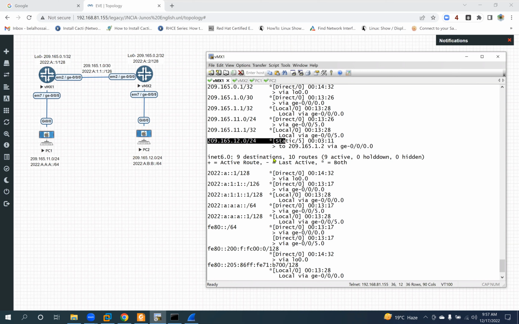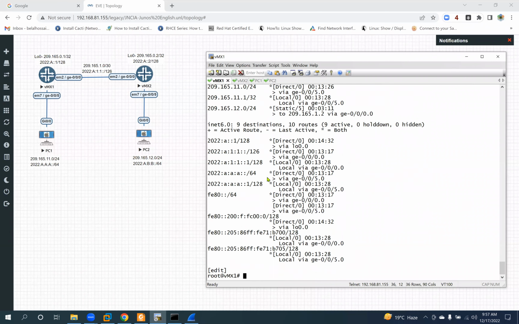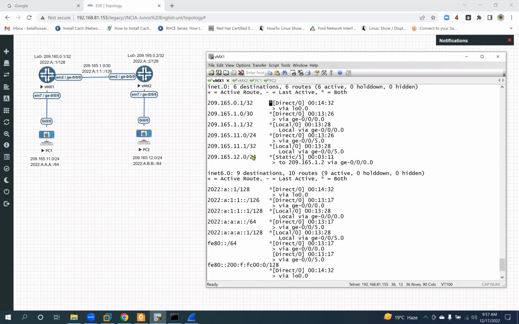Okay. And what is the significance of the star? Star means this route is active in your routing table. It's called the star. So for IPv6, this is for IPv4.